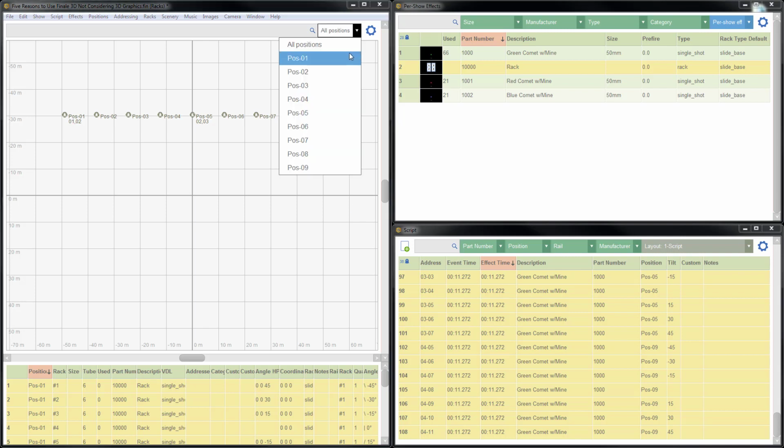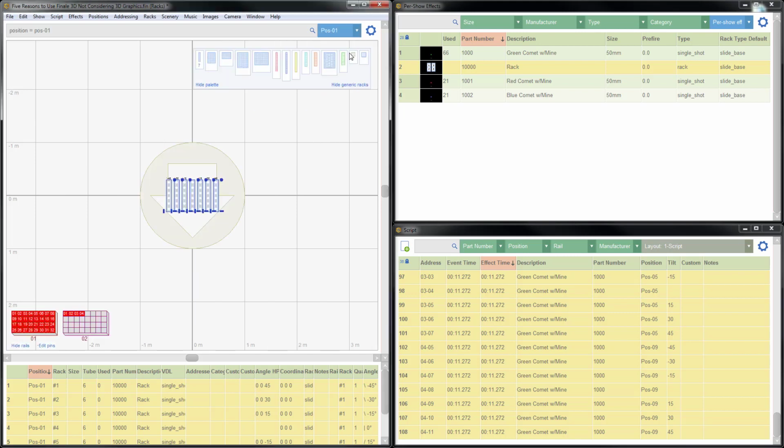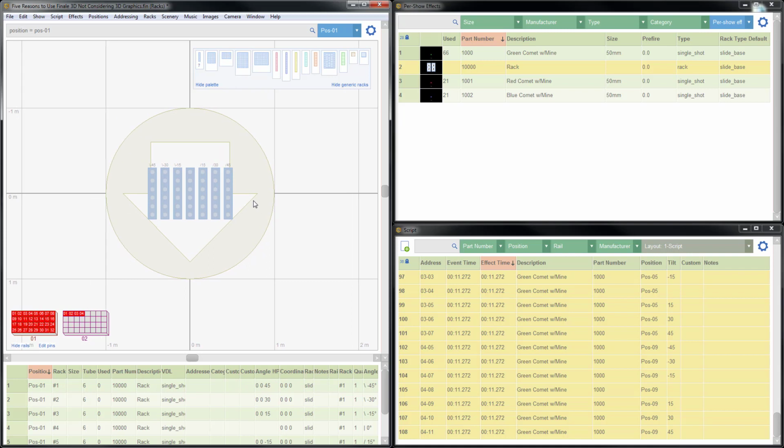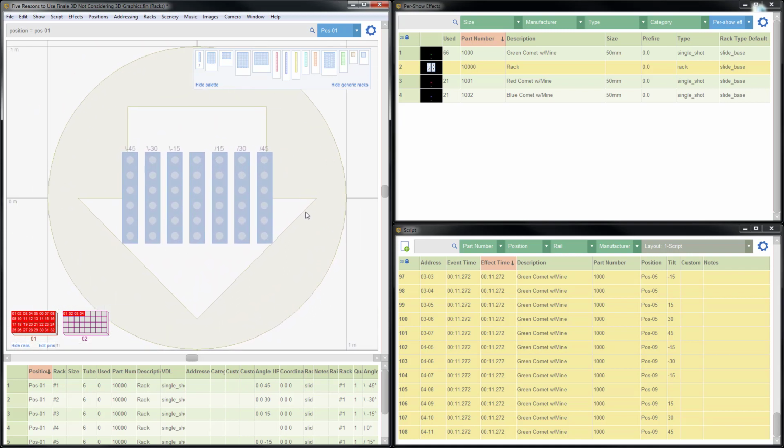I can view the racks for an individual position by selecting it from the drop-down list. Zooming in will allow me to take a closer look at the racks. Now I can see that the racks have been automatically angled based on the show design.